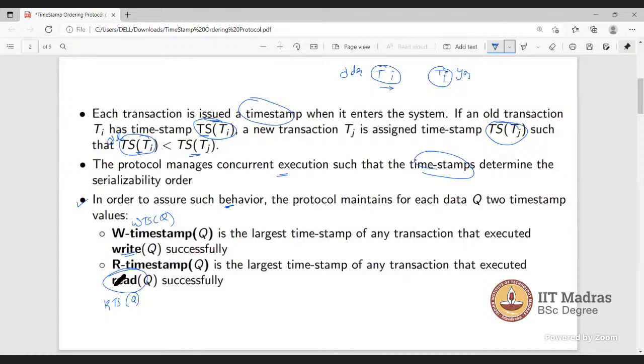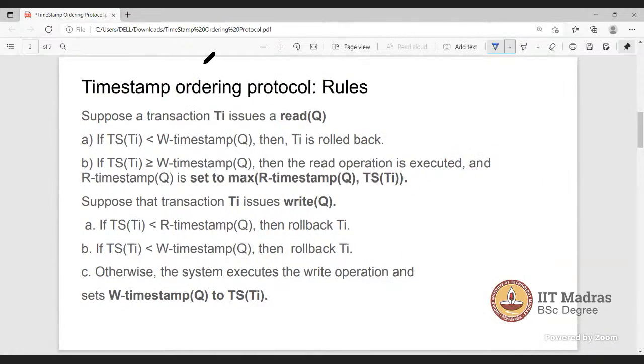Now, how do we decide which transaction will get executed first? How should we ensure that the older transaction will get executed first? If TI enters the system first and then TJ, how do we ensure that TI executes first and then TJ? These are the rules for the timestamp ordering protocol. The same thing is given in the slide also; I have just simplified it.